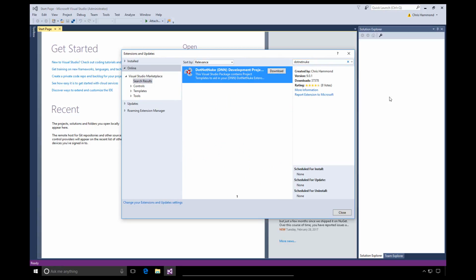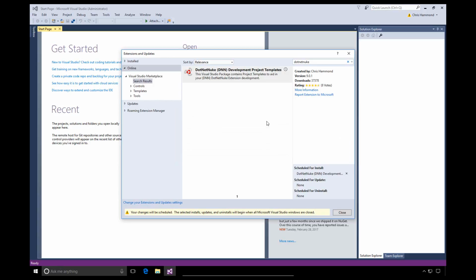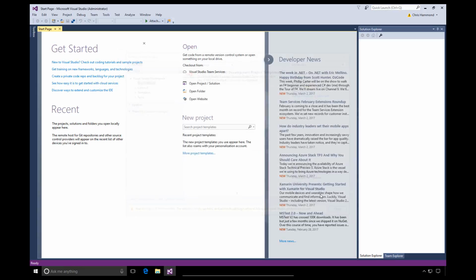You can see if you select it, it's version 9.0.1 created by myself, and we could go ahead and click the download option. Now, the download option will go ahead and download those templates, and it does require us to restart Visual Studio. So you go ahead and click on the close option there. We'll go ahead and close Visual Studio as well.